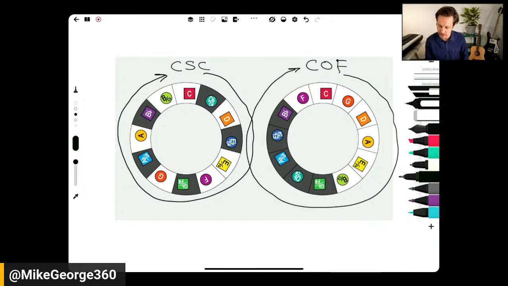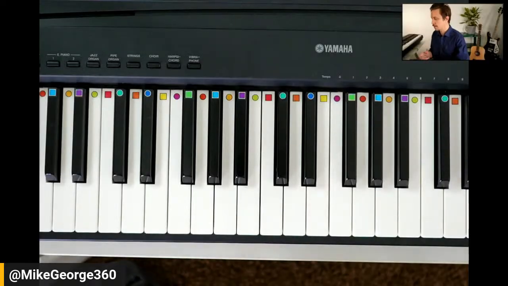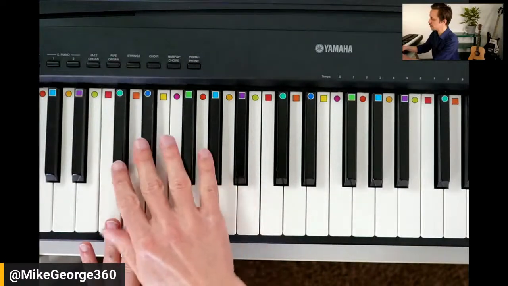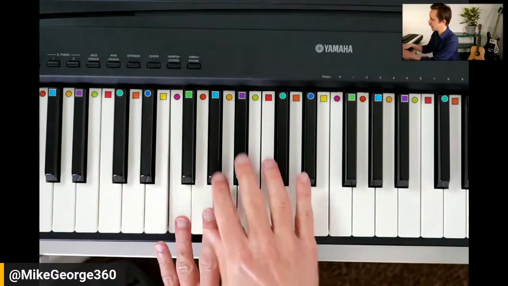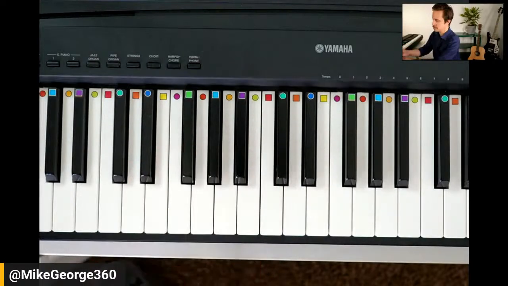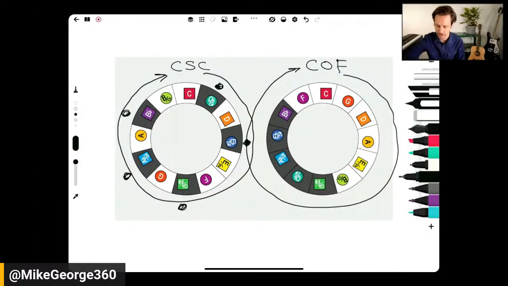So notice here we have this black and white pattern of 2 black keys and then 3 black keys. And if we were to look at the keyboard, it's the same thing. We have C and then 2 black keys in this grouping of 3 white keys. And then we have these 4 white keys that surround these 3 black keys.